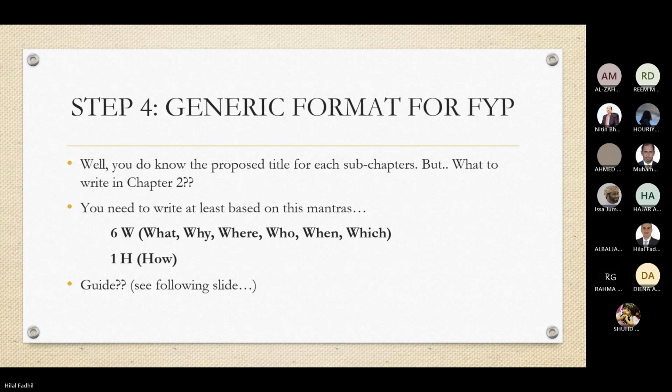Now, for example, what to do in writing chapter 2. In chapter 2, remember when you write, you should have the 6 Ws: what, why, where, who, when, which. And you must have one how.